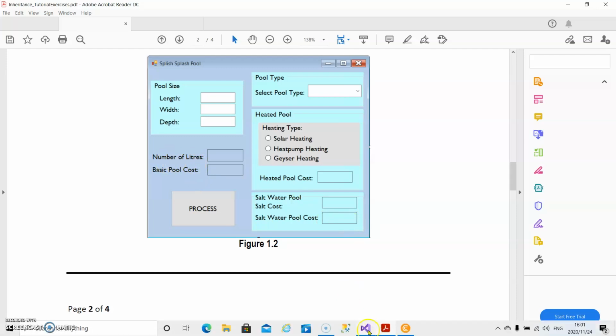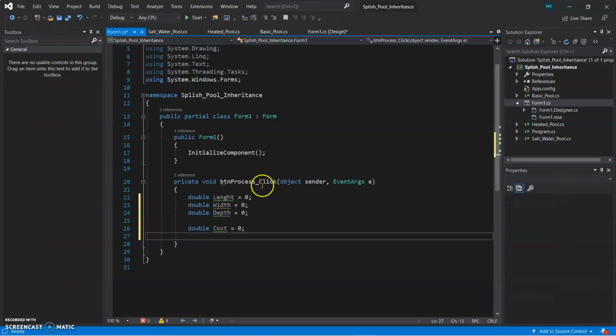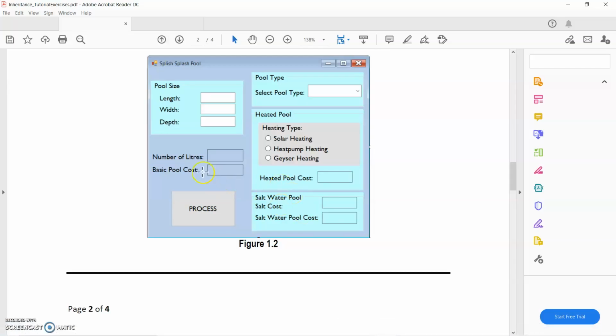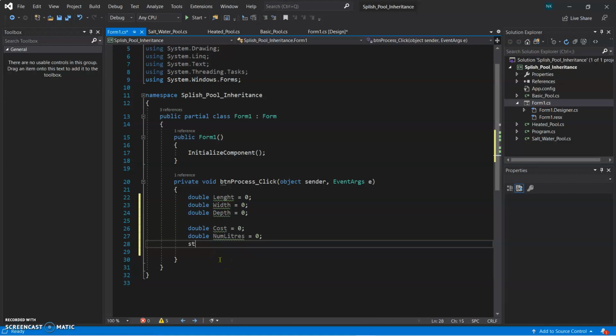Now we need the number of liters. Okay, let me go back. Where is the code? Now we need the number of liters. The number of liters will be a double. numLiters. Okay, then let me assign it to 0 as well. And then what else? Let me check here. Okay, we are done with 1, 2. And then again we need to declare the heating type. Yes, the heating type, declared as a string.